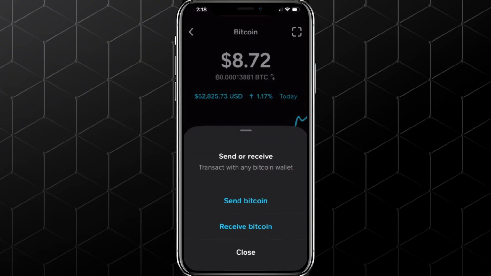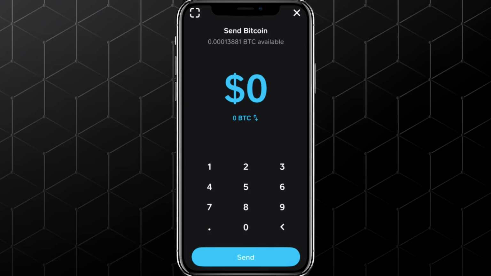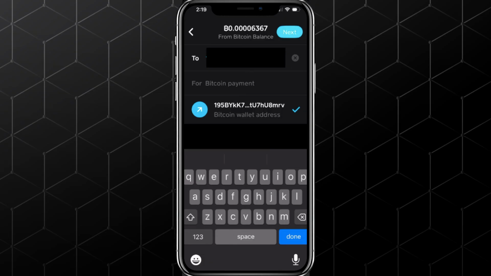Check the BTC available at the top. For $4, it might show 0.0001 BTC. Enter the amount you want to send, matching it to the payment needed. Next, paste the recipient's Bitcoin wallet address, a long string of letters and numbers, into the To field.